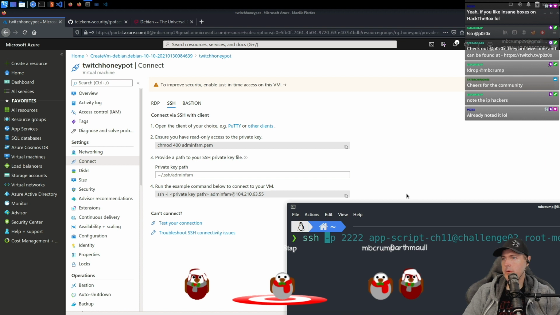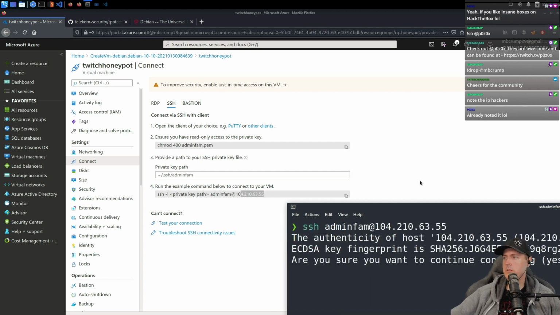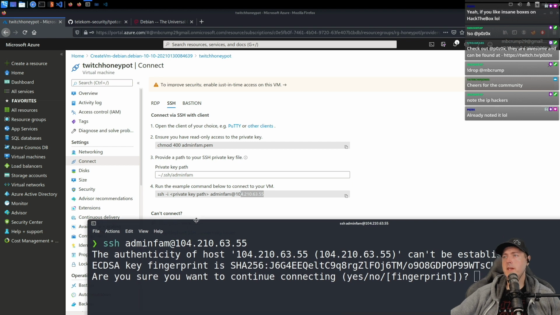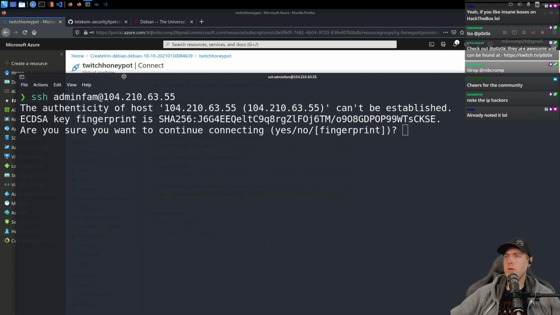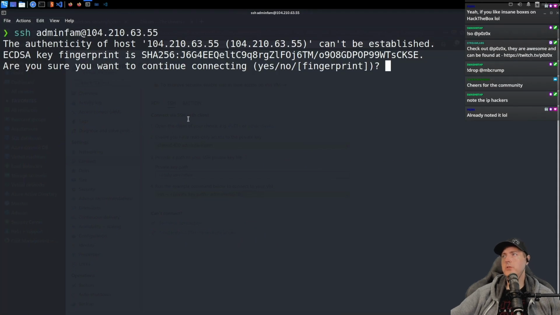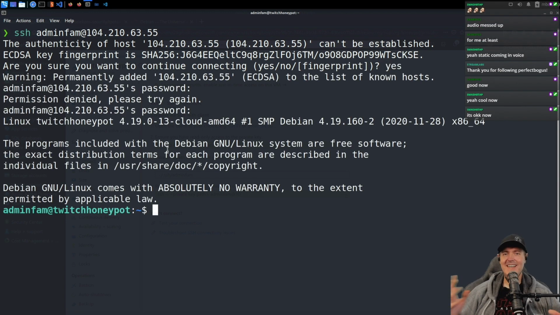Since I didn't create a key, I'm going to go SSH. And I'm going to go to admin fam. Don't even ask me where I came up with that. All right. And so we're logged in with a password. Again, it's not the best way, but we'll just use this for right now. We are into our honeypot that we just created.